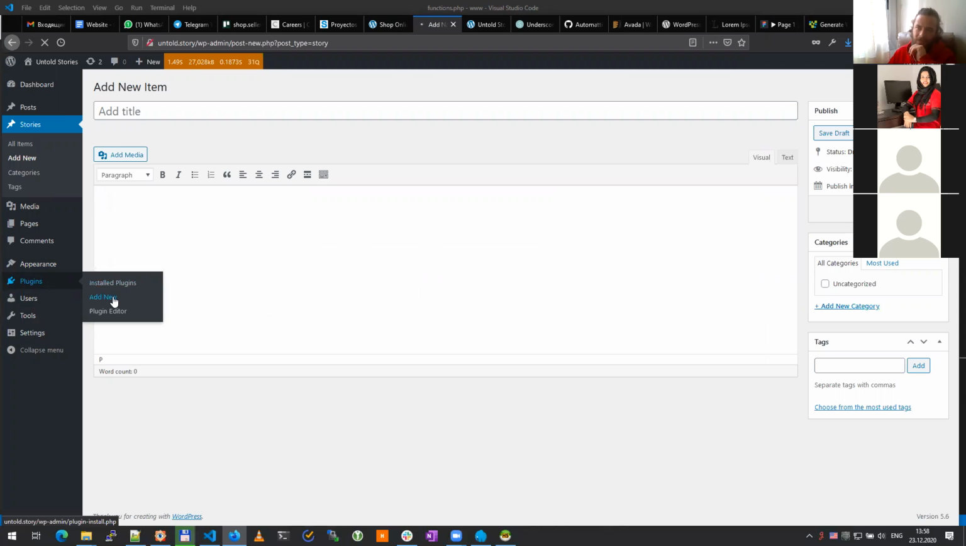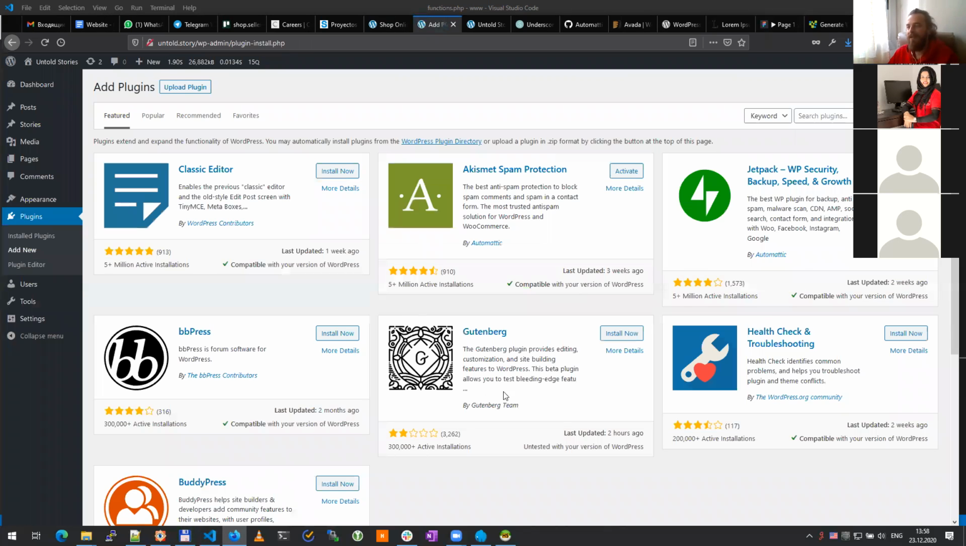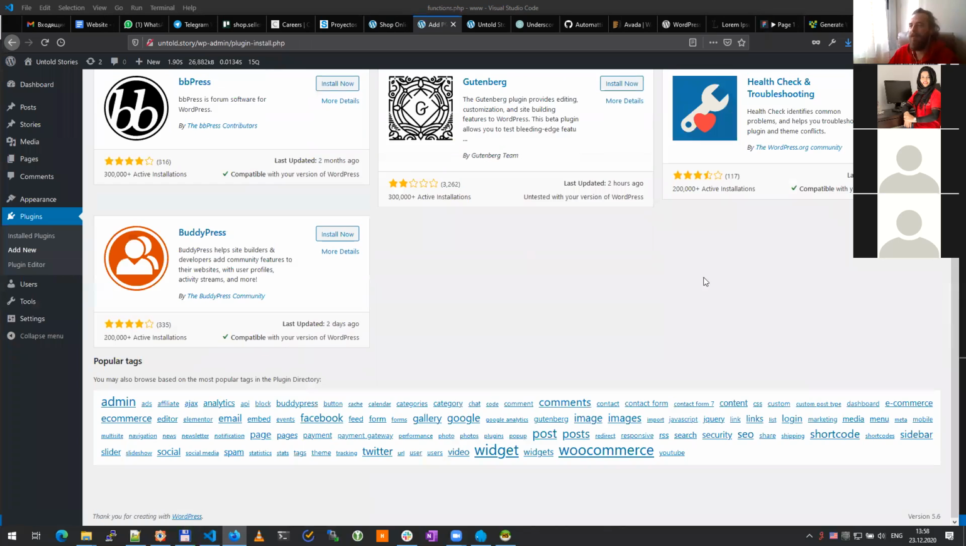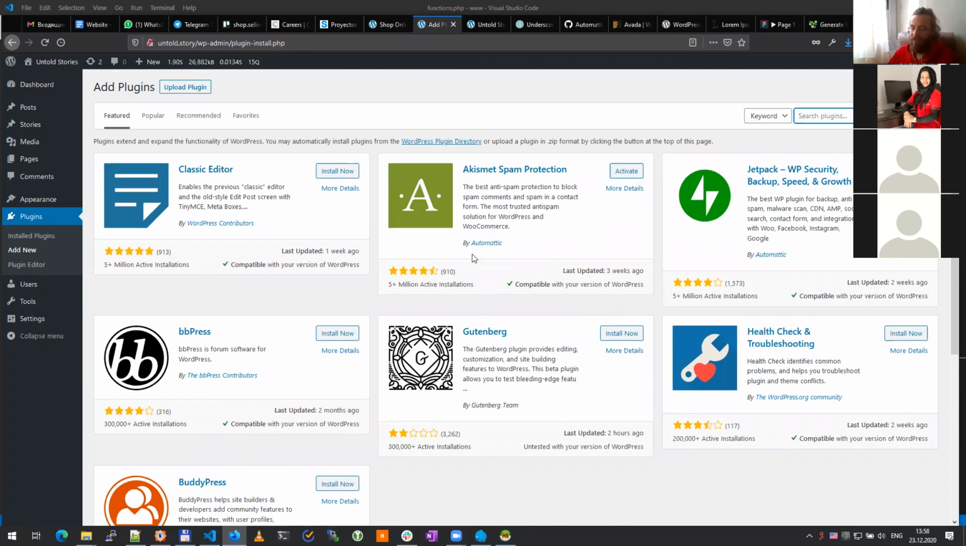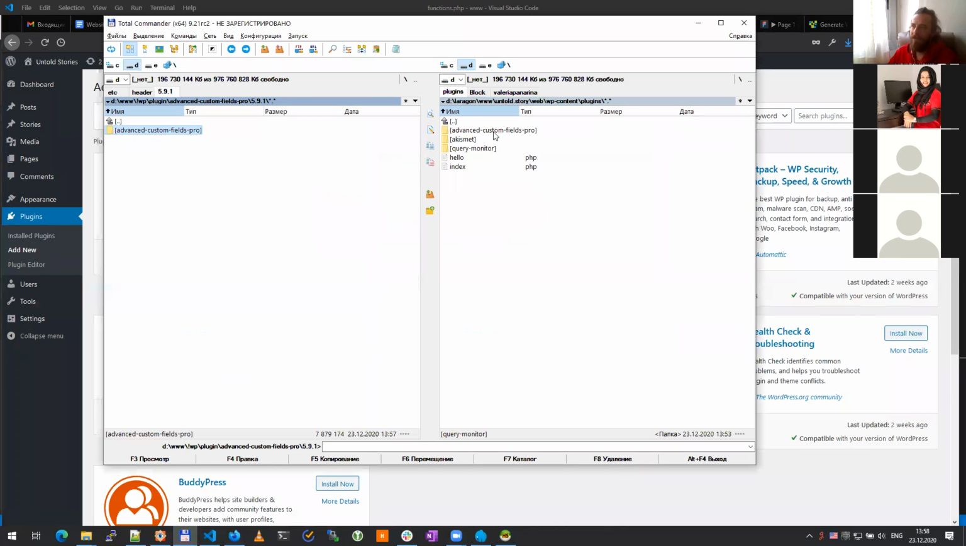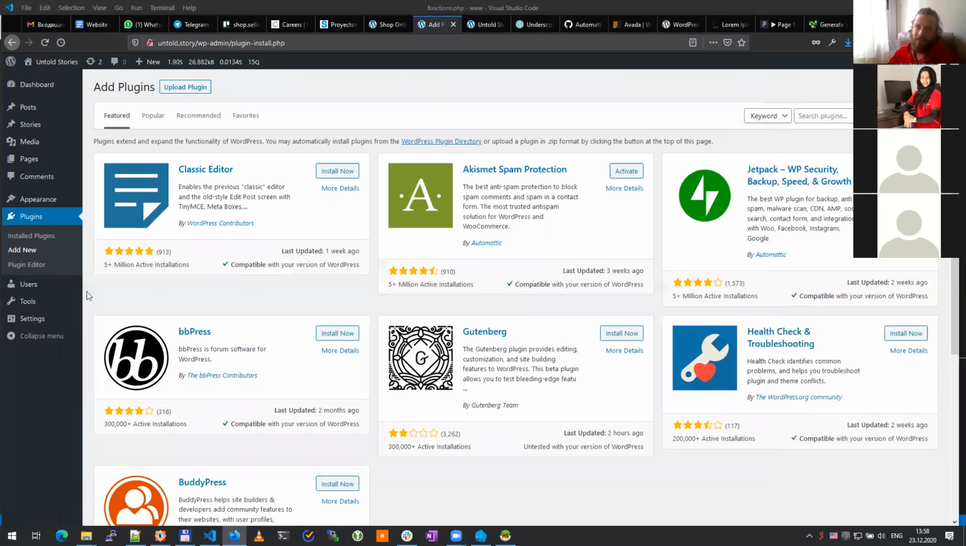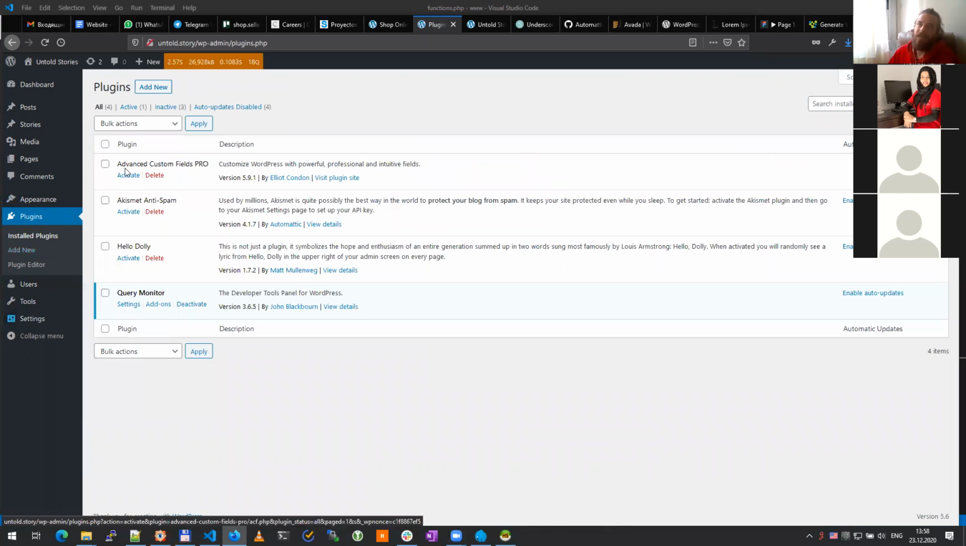Add new, and I have a list of the most popular plugins, and I have a field to search for a new plugin that I need. And another way to install it is just to copy it to this one folder. So right now I have here in my plugin section Advanced Custom Fields Pro. So I just go to activate it.